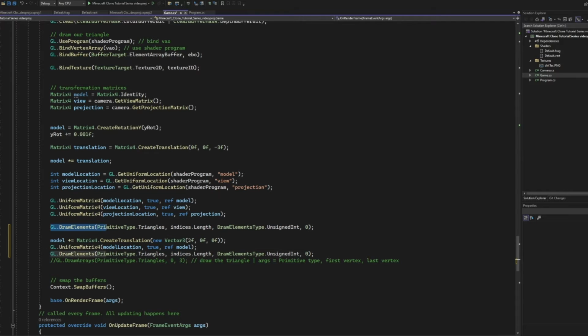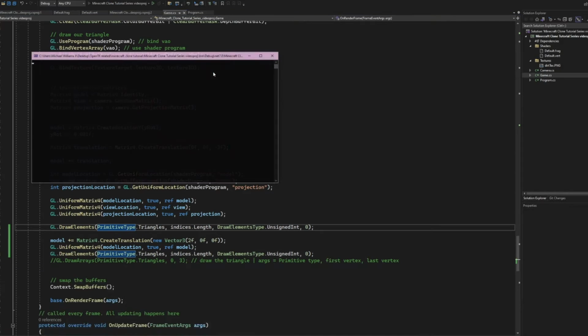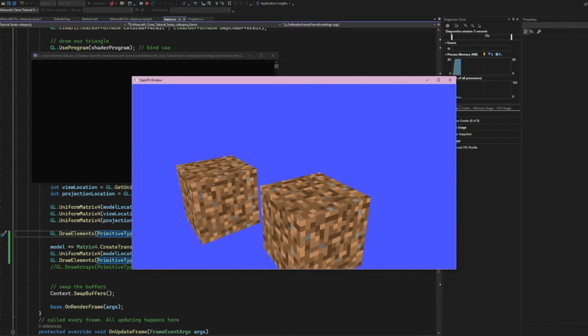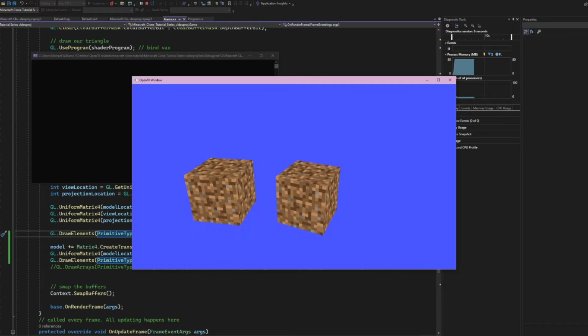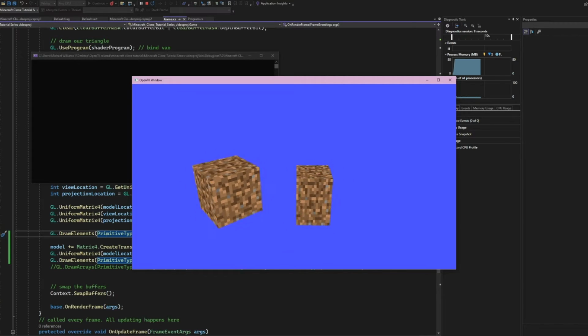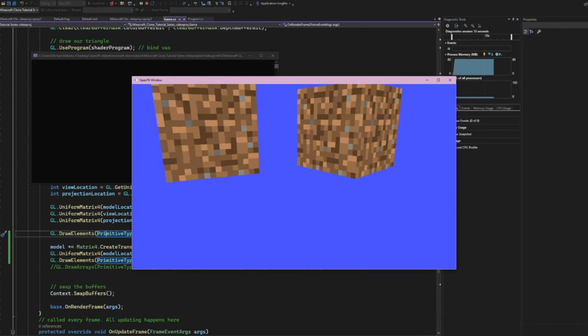So now I'm doing 2 draw calls for these 2 blocks. And if all goes well, yeah, we have our 2 blocks. It's really distorted because of the order. The rotation and translation are not properly set up. I was just making a little example of how you can draw things at multiple locations.